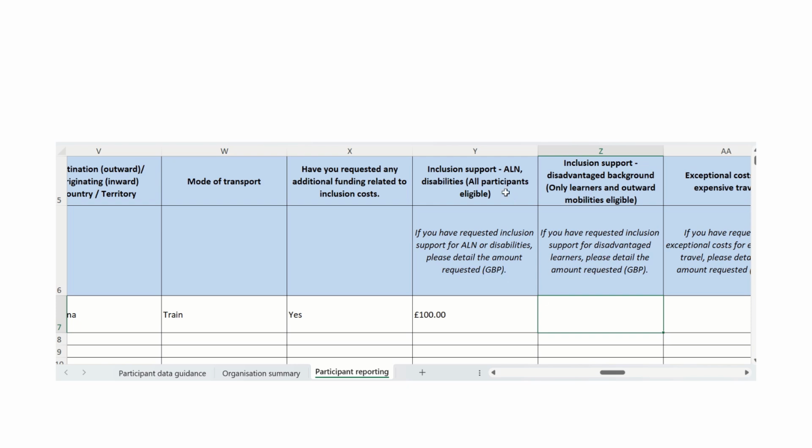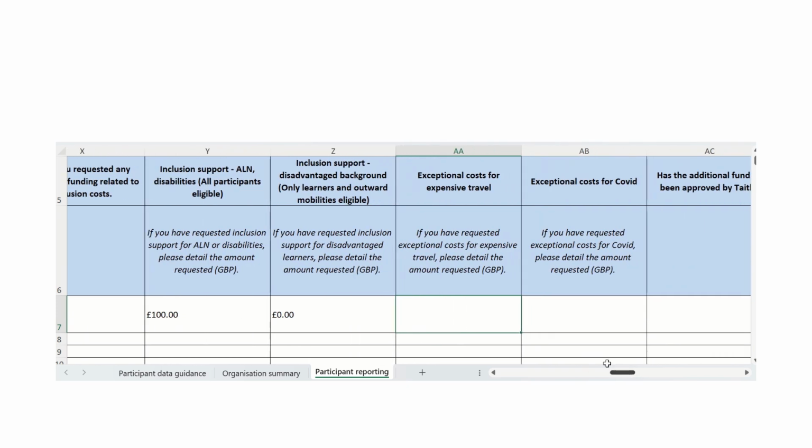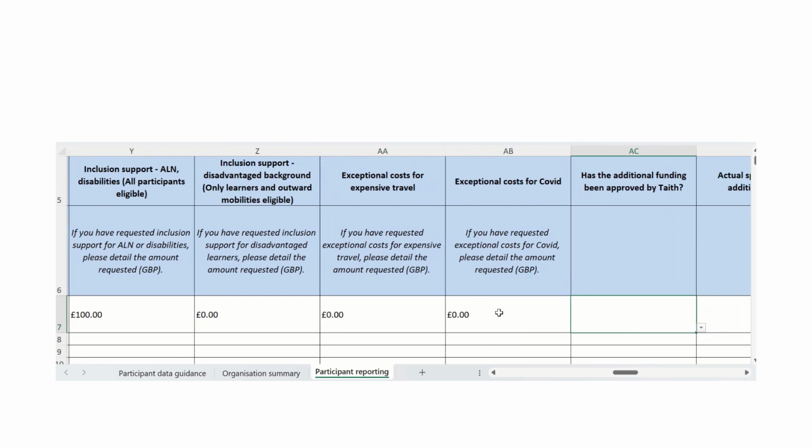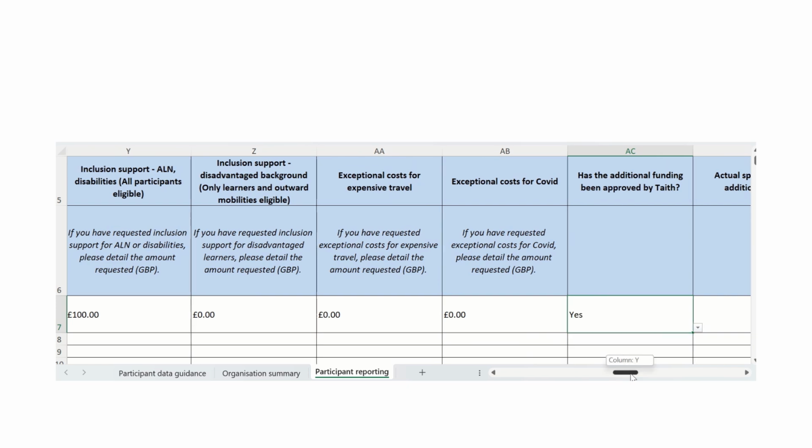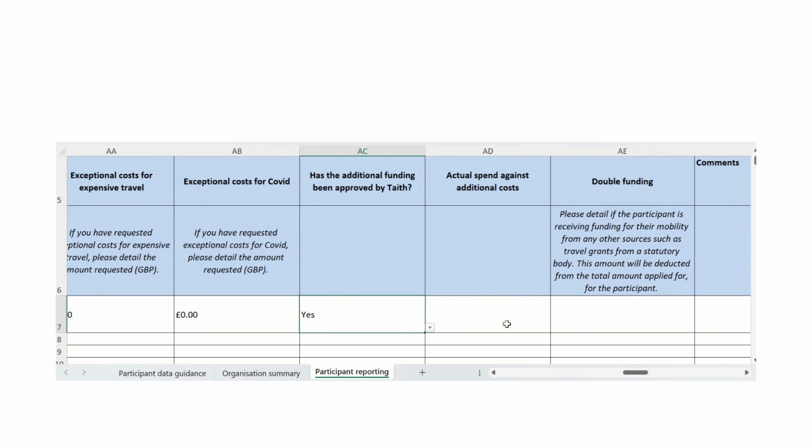And this inclusion support is separated here. So the first is for disabled people and additional learning needs, and the other is for participants that qualify as coming from a disadvantaged background. That won't be relevant for this participant. Neither will the next couple of fields. In this case, Type has approved the additional funding. And all of those costs have been incurred, so I would put £100 in again.